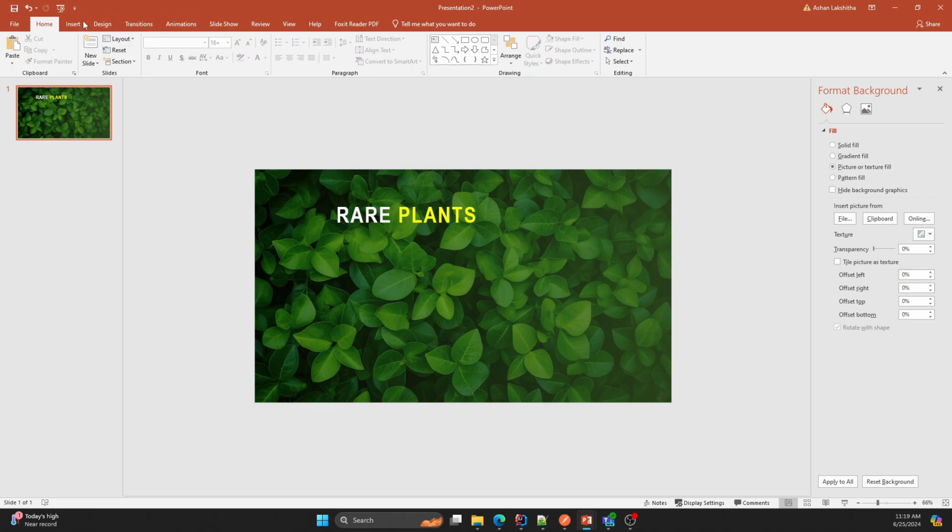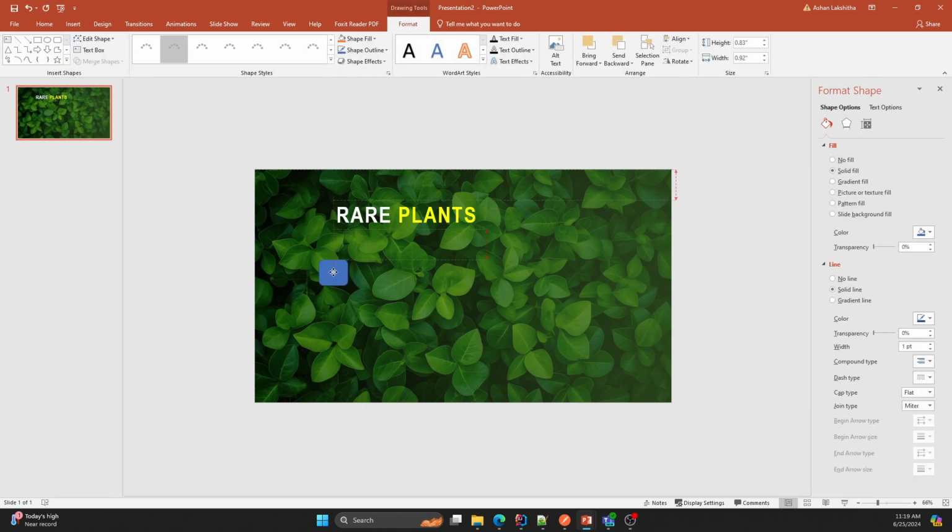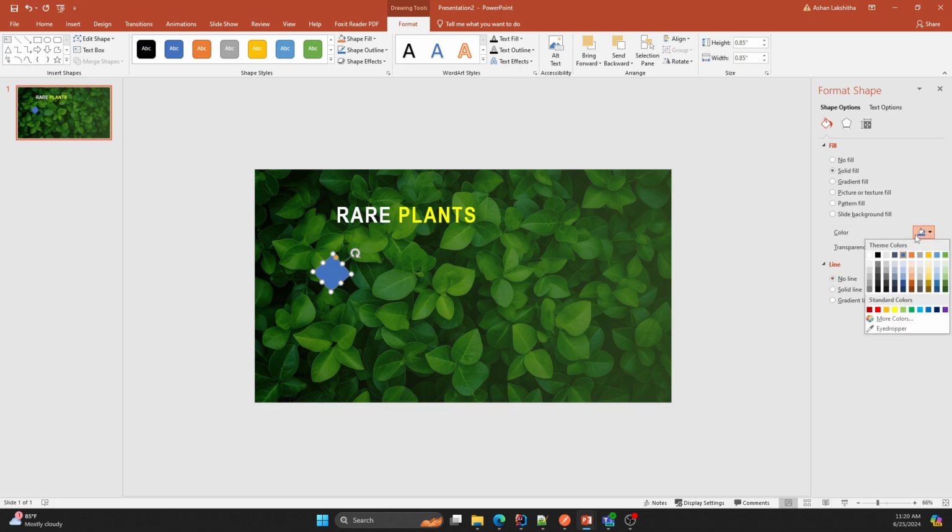Insert a rounded corner rectangle. Change the width and height to 0.85. Rotate it 45 degrees to the right. Remove the outlines and change the color to white.